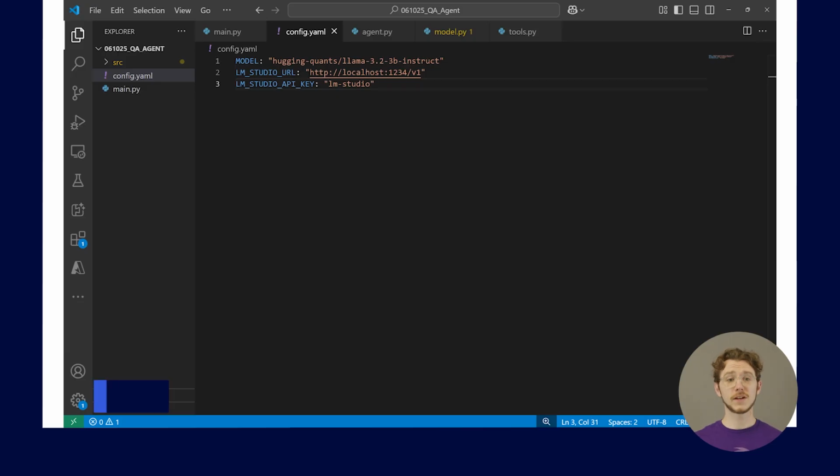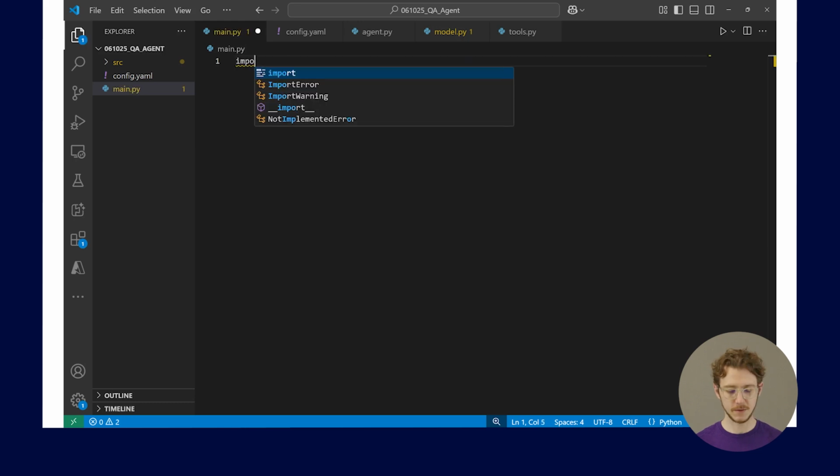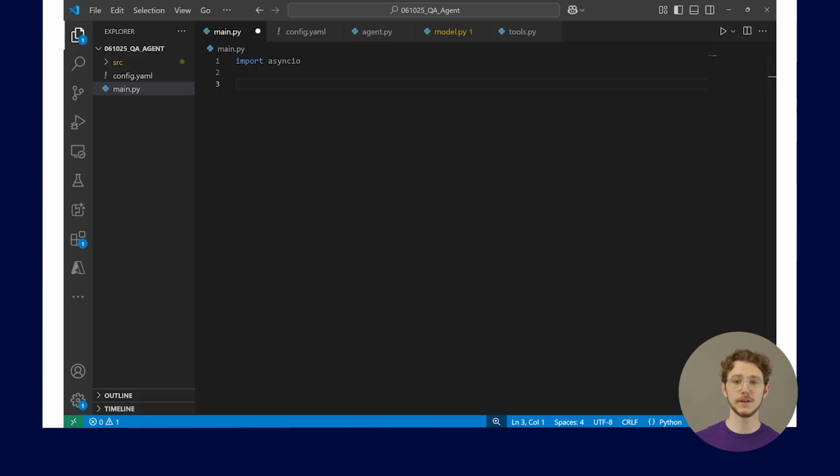Great. So now that we have the configuration ready, the last piece we need to build is the main file. This is what's going to put all the pieces that we've previously built together and actually call your agent. So as usual, we'll start with a couple imports. First one is going to be import asyncio. This is a Python standard library to handle asynchronous functions so that you can call multiple things at once and it will handle the memory for you.